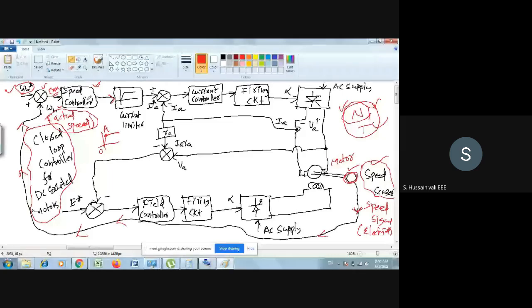Once again, the same question: how do you relate speed and current? So this equation is there. Which equation? That E0 is equal to EB plus IARA. So this EB is proportional to speed. So the speed is there, current is there. So based upon this relationship, you will design these blocks.